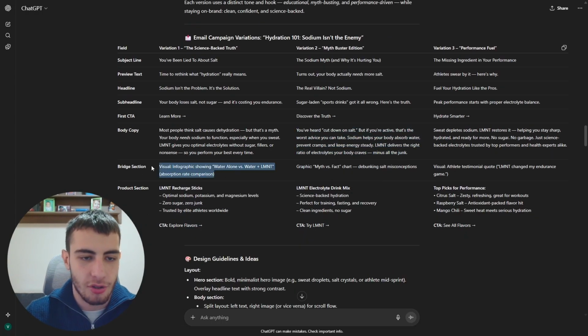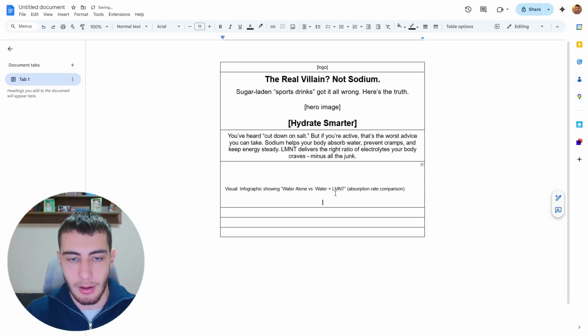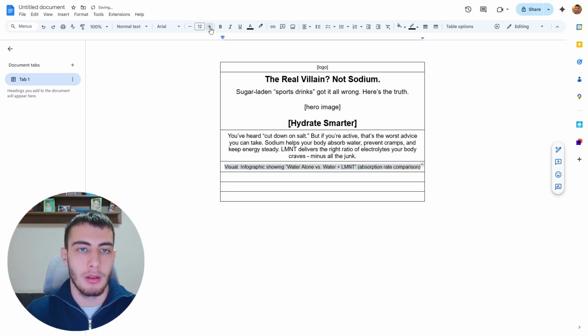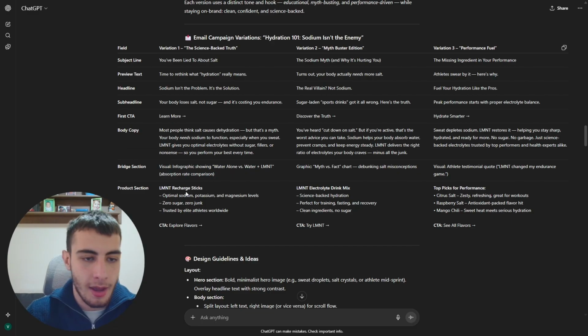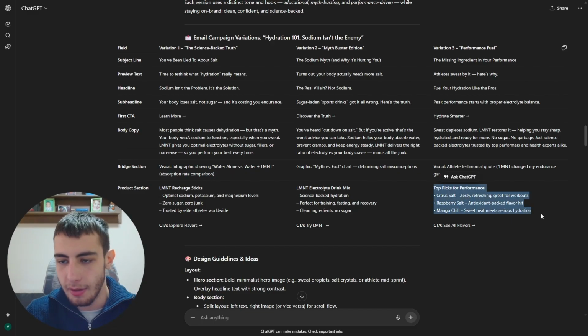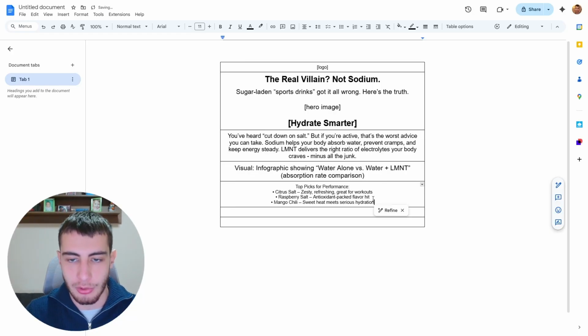Then we need to do our bridge section. So this is going to be our infographic, right? Put it there like that, boom. Make it bigger just so we can see it better. I'm going to show exactly how we're actually going to use this. And then our product section, so it's going to be this, right? Now I'm going to show you actually, so these are going to be our notes here.